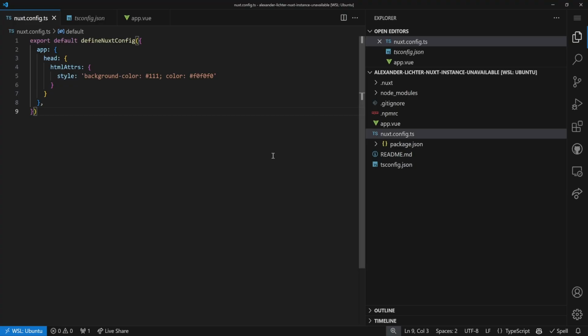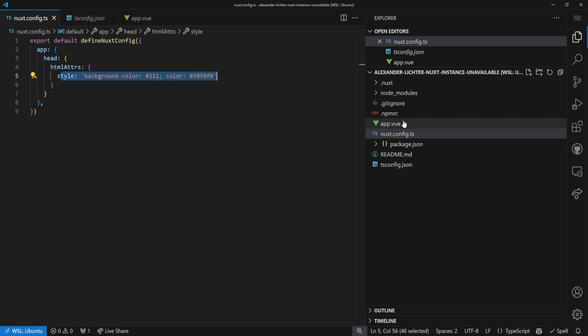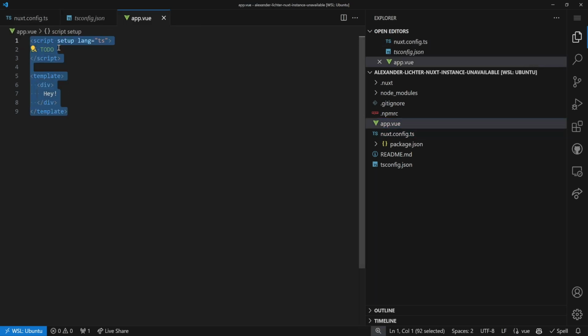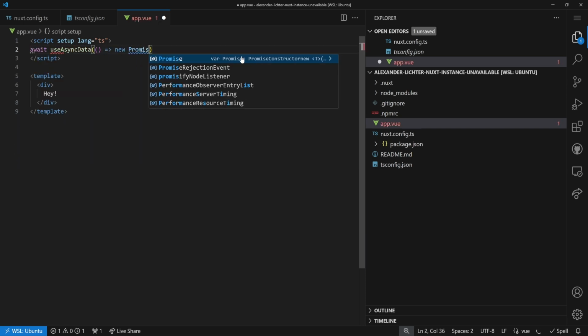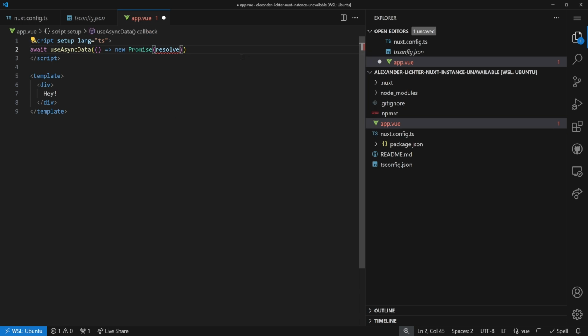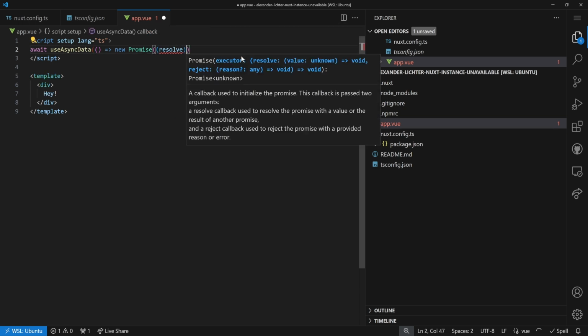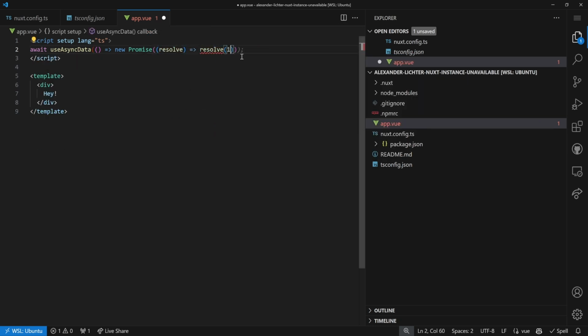Our demo application is pretty minimal as usual. We have the Nuxt config with the black-white fix, so just a bit of styling. And then we have our app.vue saying to do here. To provoke the error message is not that difficult. We need some asynchronous code. So let's start with awaiting some useAsyncData here. And let's just return a new promise, which we will resolve immediately. So let's just put resolve in here and say we resolve with 1.